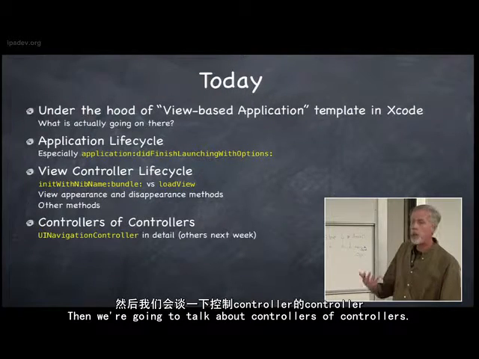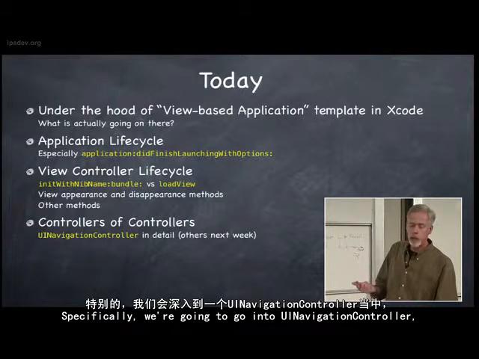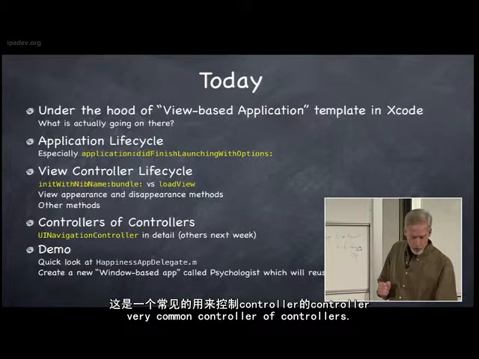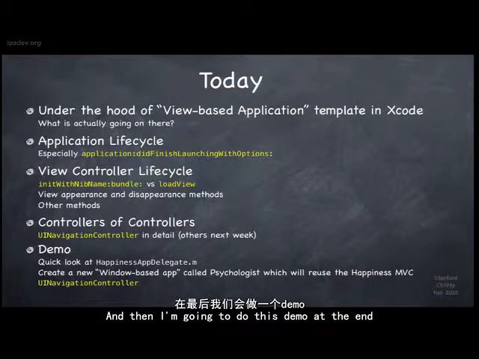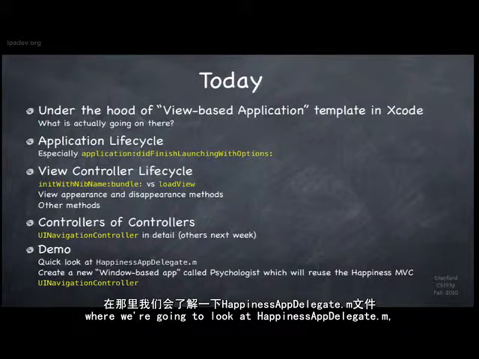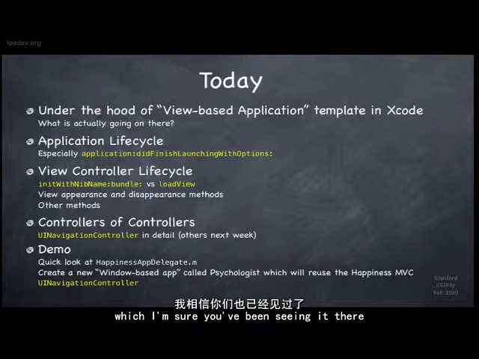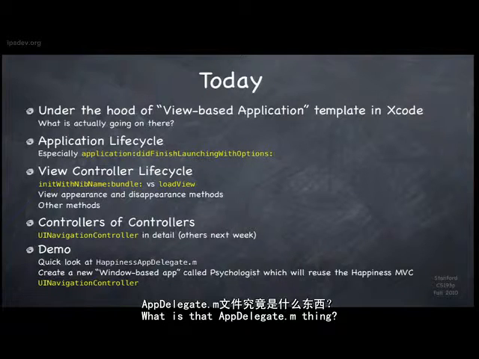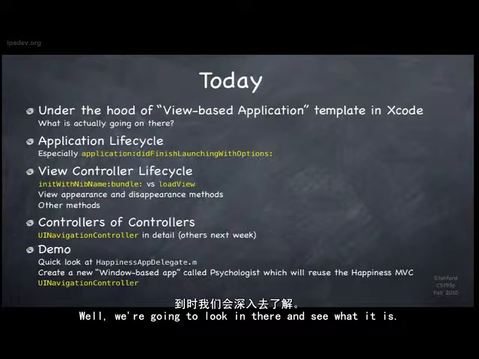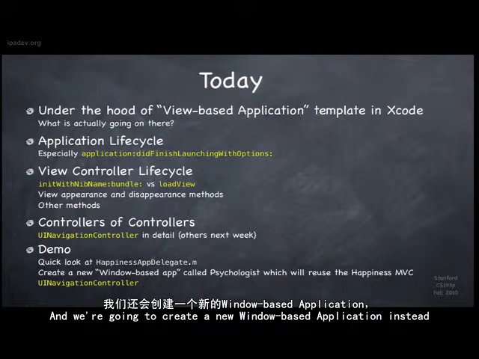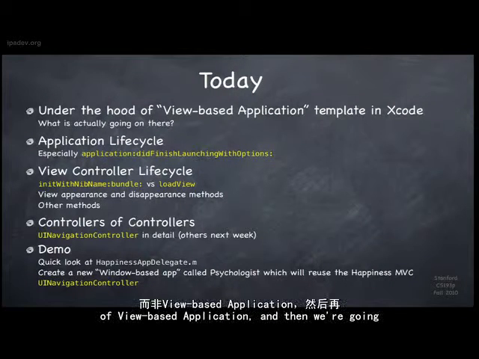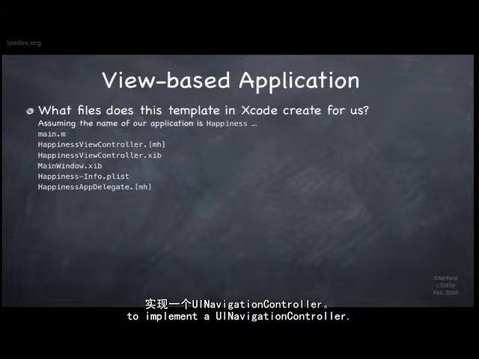Then we're going to talk about controllers of controllers. Specifically, we're going to go into UINavigationController, a very common controller of controllers. And then I'm going to do this demo at the end where we're going to look at HappinessAppDelegate.m, which I'm sure you've been seeing there as you do all your programming, saying, what is that AppDelegate.m thing? Well, we're going to look in there and see what it is. And we're going to create a new window-based application instead of view-based application. And then we're going to implement a UINavigationController.